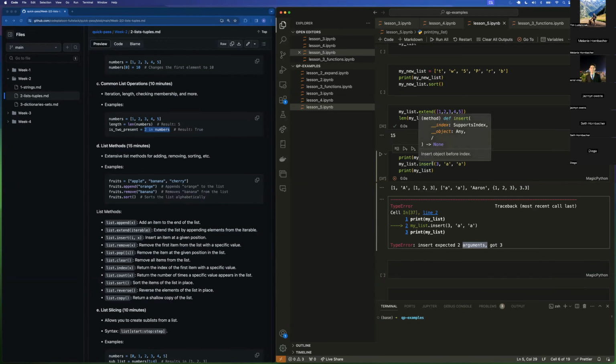Because remember, insert is a function or a method, and how the code is written behind the scenes, it's expecting just a couple arguments, and I just gave it 3. So it has to be one item. Now it can be any data type. Your data type may contain several items, but it needs to be enclosed in a tuple or a dictionary or a list or something, but just be one item.